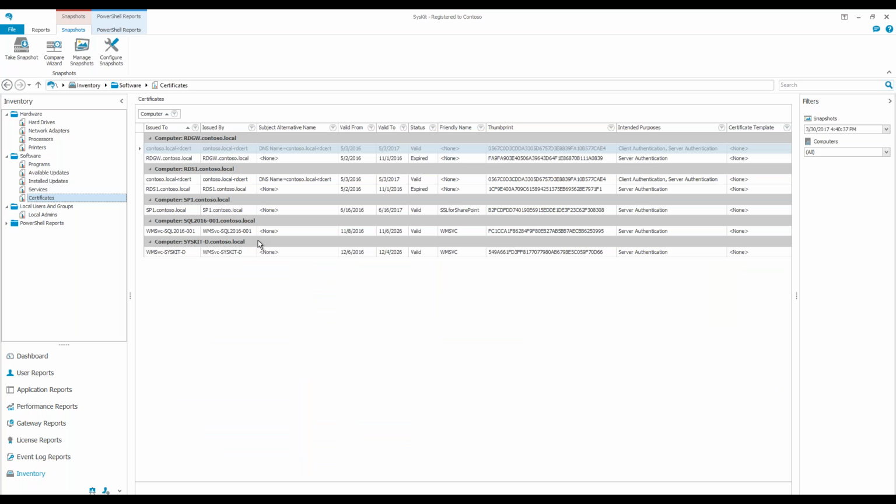For example, here we have the certificates that are used for server authentication for remote desktop gateway. And as you can see, this one is pretty much expired. But certificates can be used as client authentication, as SharePoint server authentication, and so on.